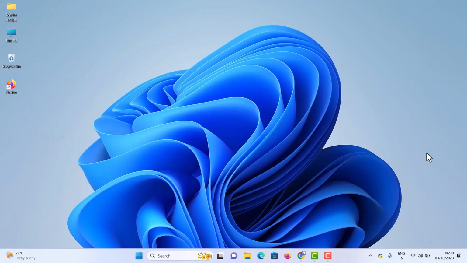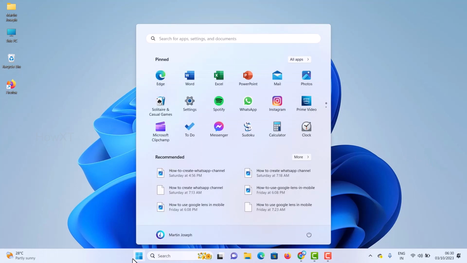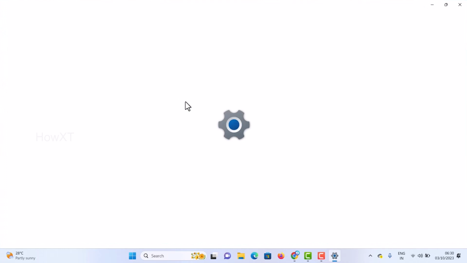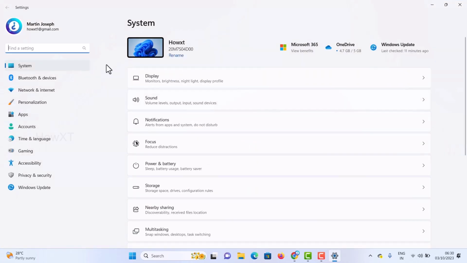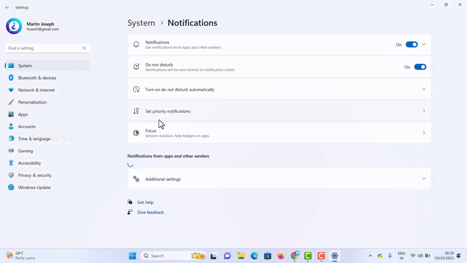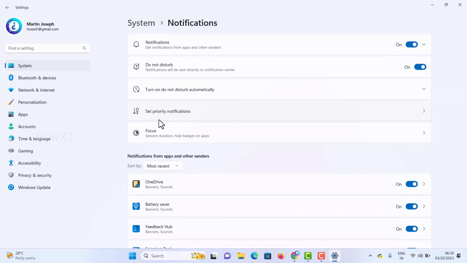From a laptop or desktop, I just open the start menu and go to the settings option. Once I click the settings option, the system settings will open here. So just select the system setting and go to notifications. Click here, and alerts from apps and all types of senders' messages will be there.